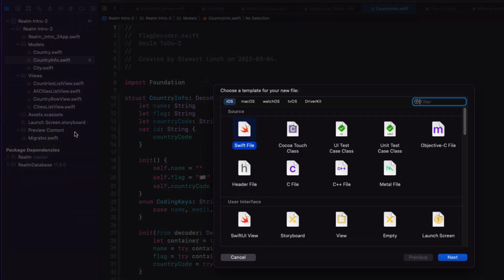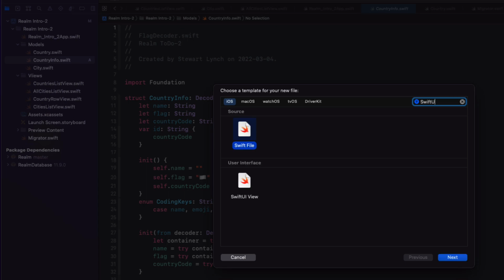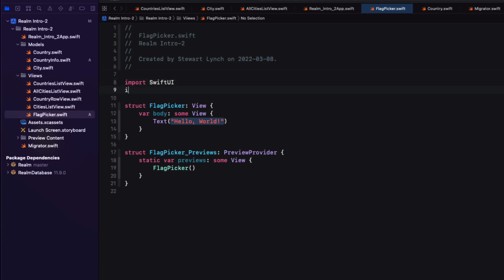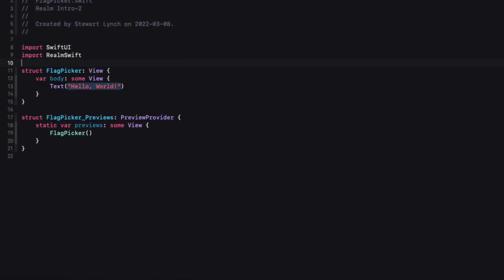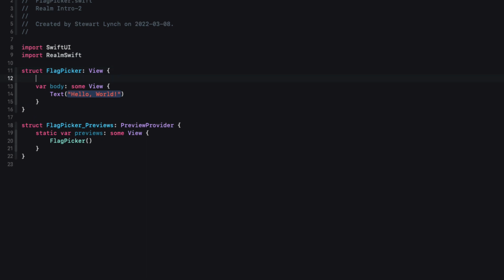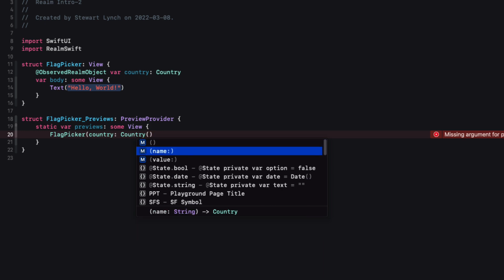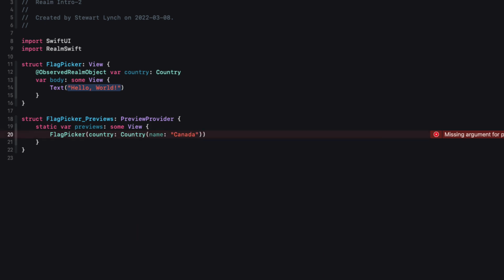Within the views folder, then create a new SwiftUI file called FlagPicker. Import RealmSwift. We'll be using this struct to display a list of all countries and their flags. And if we are changing an existing flag, remember it's initially in the white flag category, we'll need to pass in a country object so that we can set the flag property on that object. This means that the country must be an observed Realm object. We can also add an instance of a country to our preview picker, even though we're not displaying one.